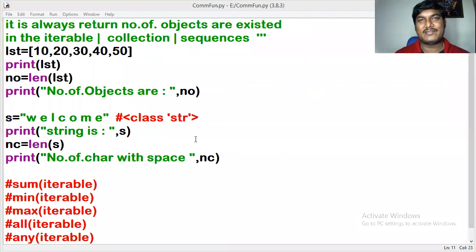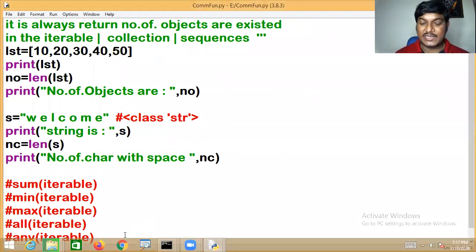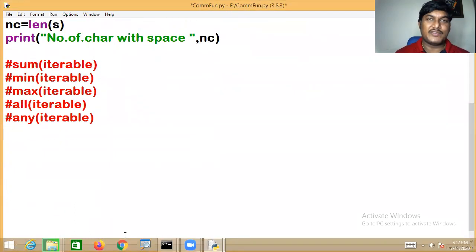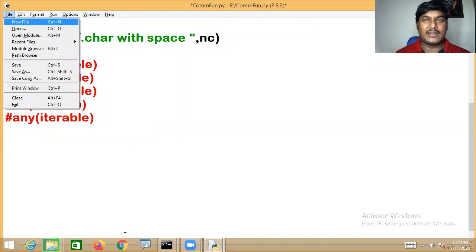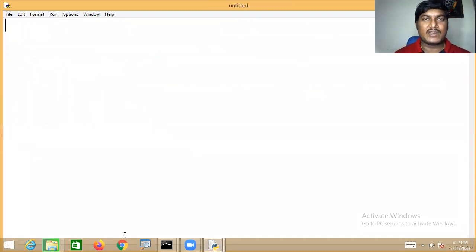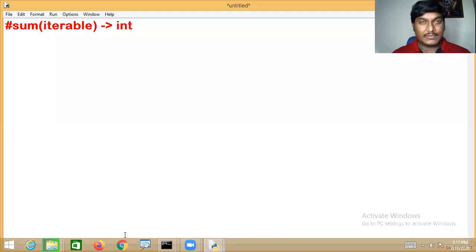Any sequence. So now I just want to tell you about the sum function, guys. Now I want to cover the sum function. Observe this very clearly. I want to take a new separate file. This is about the sum function with an iterable. It may be a list, tuple, set, dictionary, any iterable, and the sum function will return some value.